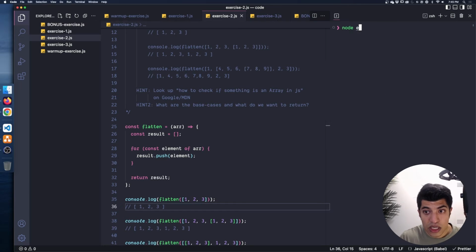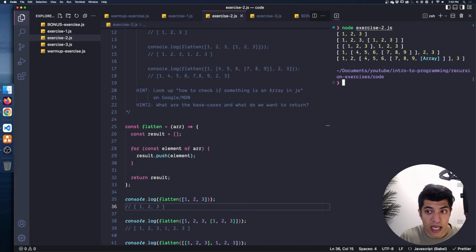So I'm going to run node exercise 2. Okay, well, these other ones, you can see there's some funny business going on in there. Definitely not what we want. But this first one is actually working. We're getting our 1, 2, 3. Okay, so far so good.